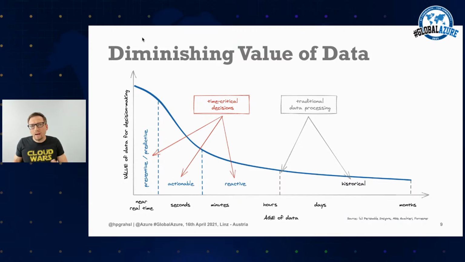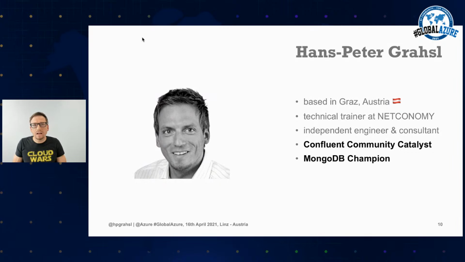So when talking about me, my name is Hans-Peter. I'm currently based in Graz. I'm working here as a technical trainer for Java development, mostly at Netconomy. I'm doing that part-time, and this means I have some time for also working in my role as an independent consultant and engineer, where I work with clients to build what I tend to call modern data architectures. So what I mean by that is most of the time it involves event-driven application designs built on top of Kafka or similar other tools regarding messaging, and then combining that with non-relational data stores such as MongoDB.